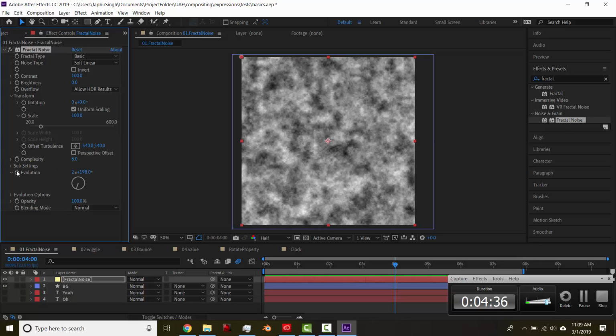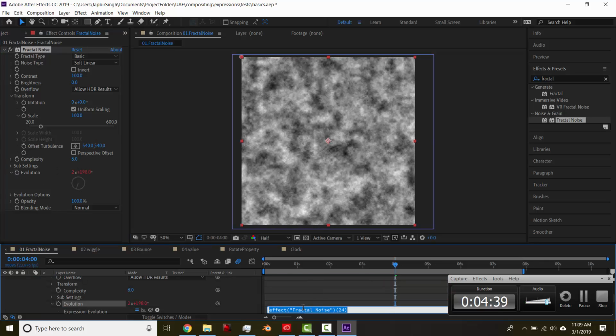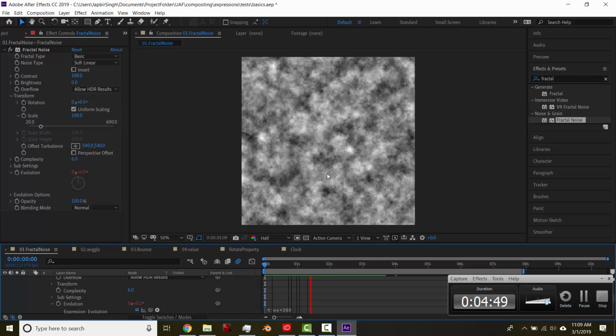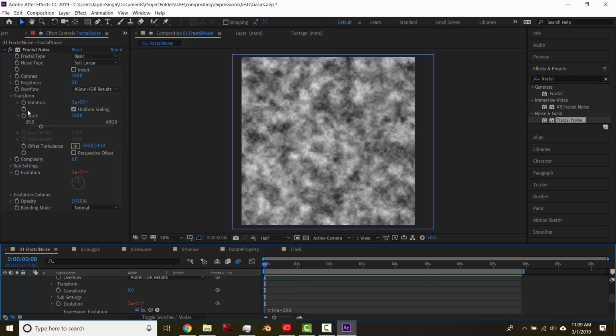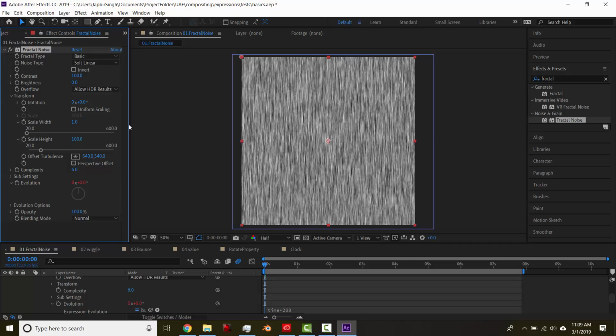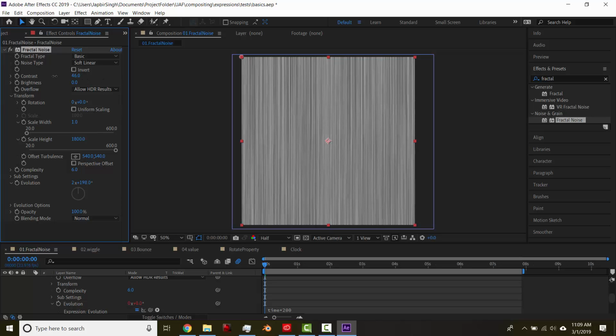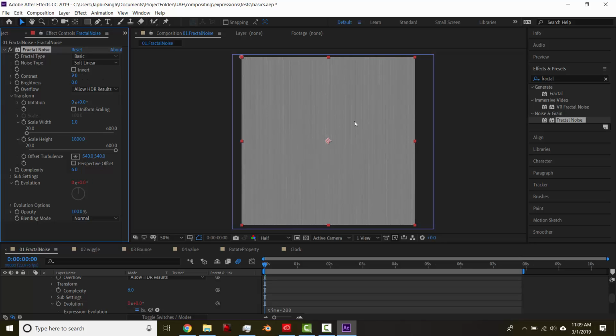So if we add a time, hold option, click the stopwatch, just add time, and I know that 1 degree at a time is not fast enough, so I'm going to multiply it by like 200. We get this kind of cloudy look. But this is one of my favorite effects because, let's say you open this transform property and didn't mess with the evolution and turned off uniform scaling. You could set the scale width to like 1 and the scale height to like 1800, and then turn down the contrast and all of a sudden you got something that looks like brushed steel.